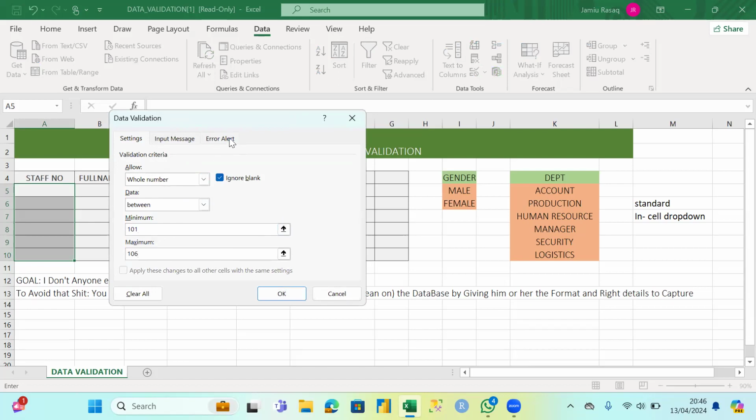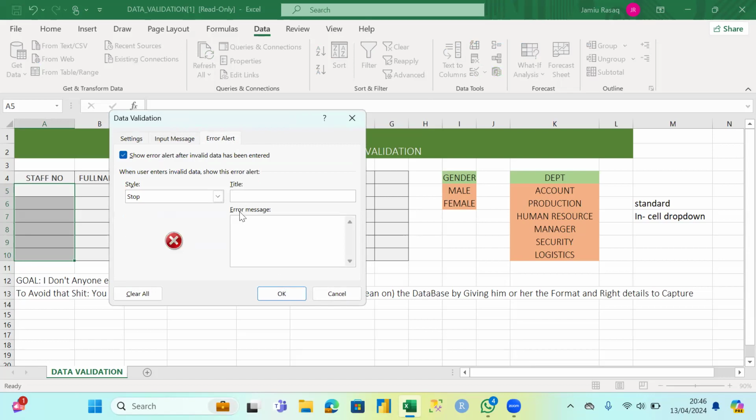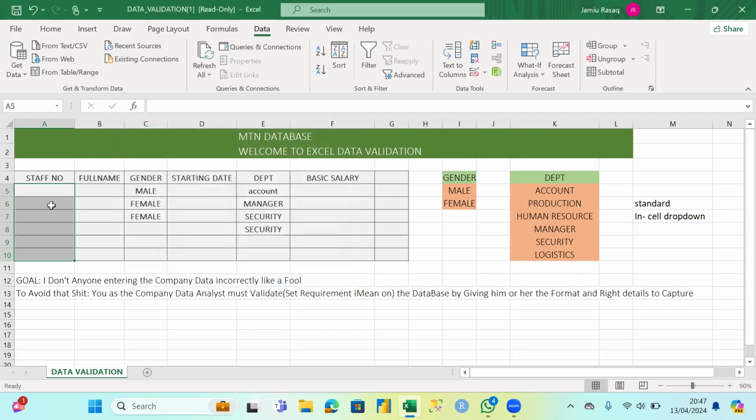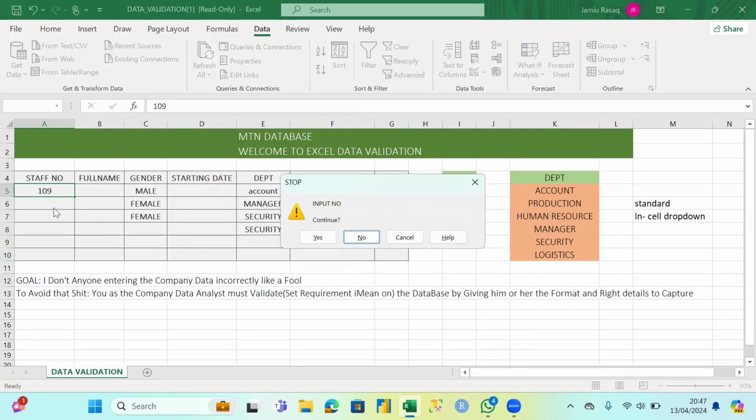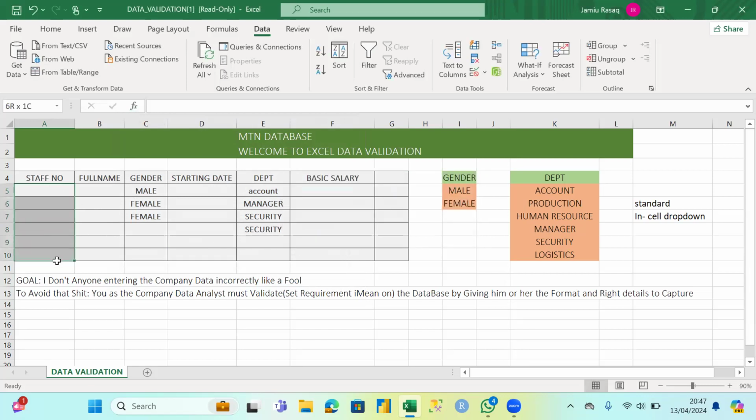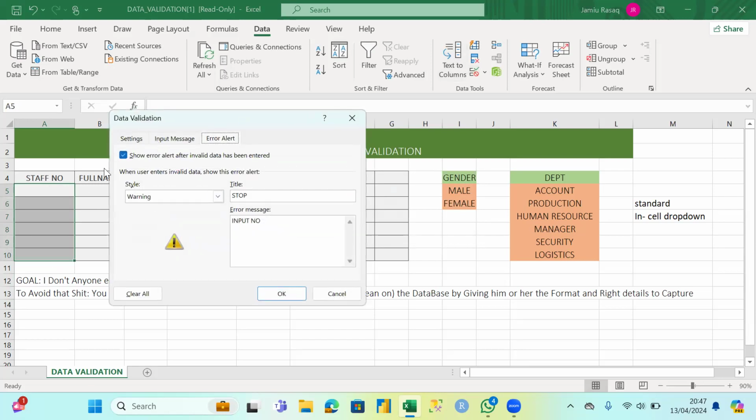Now try it. Type the one that is not there. Let's see what happens. If you still want to continue, yes, no. Now go back to your validation box. Highlight and go back to the validation box. Now go to settings.